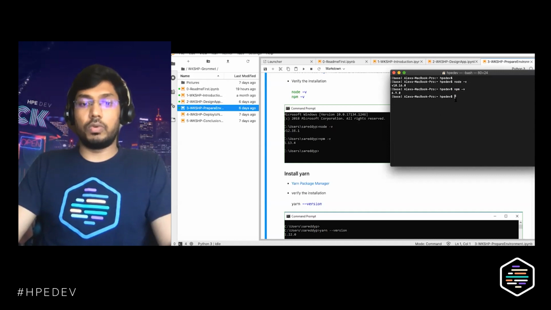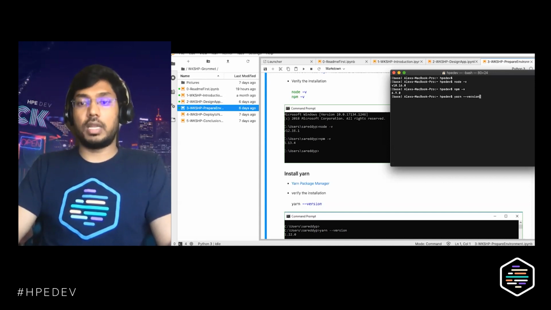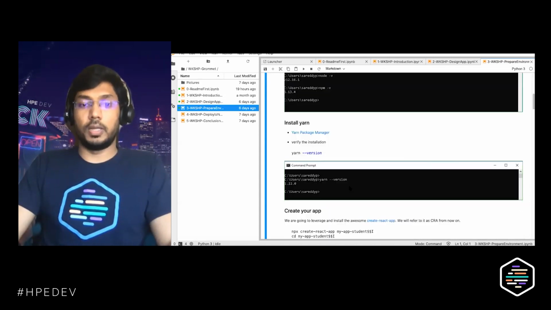If you want, you can install this and verify that particular version. In order to verify, you use yarn --version. This will tell you whether you have yarn installed on your PC or not. If not, I have provided a link here. You can download the yarn package manager and install it on your PC.